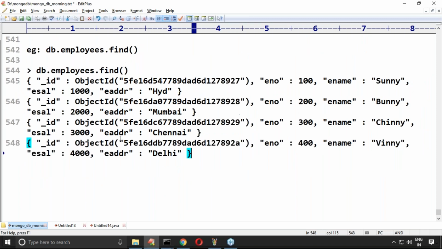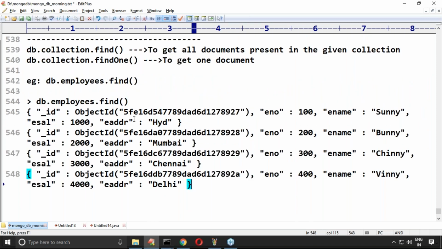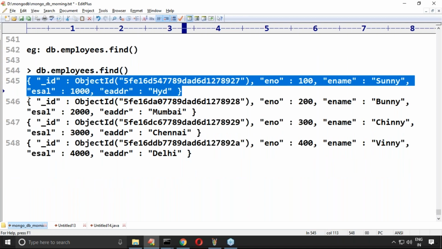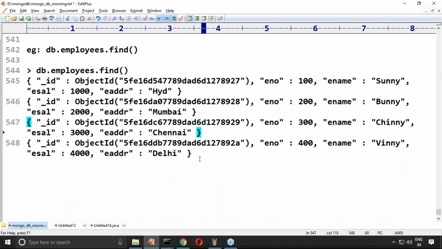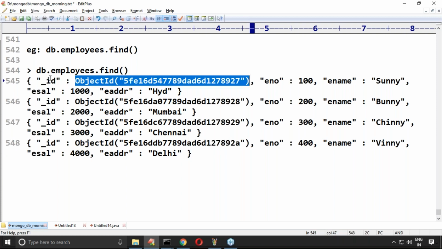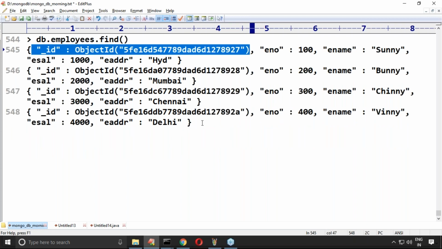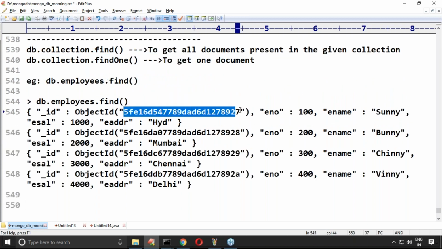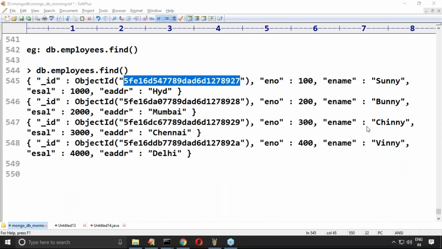Now observe this one. It is the first one, second one, third one, and fourth one. This unique ID is extra added for our record. This is automatically added by the MongoDB server itself. For every document, a unique ID will be added, automatically generated. But if you want, you can provide your own customized ID also. That thing we will take care.